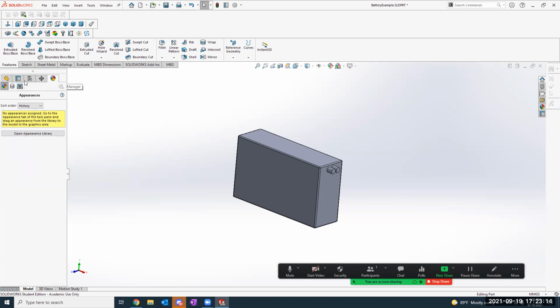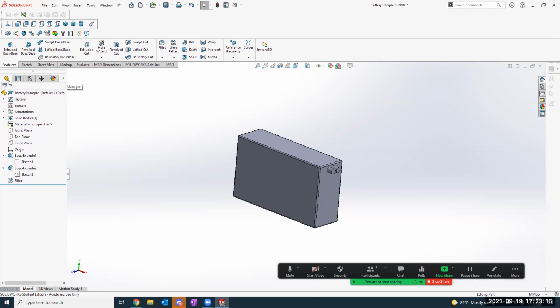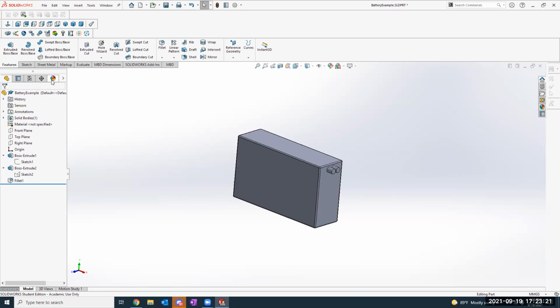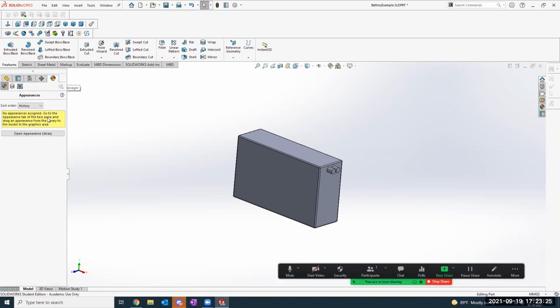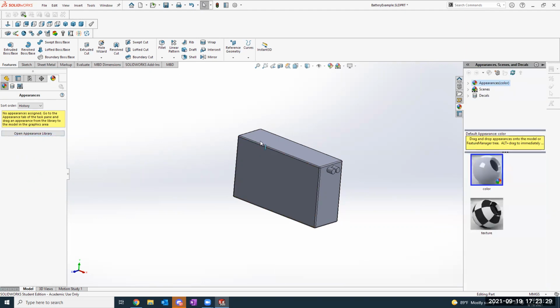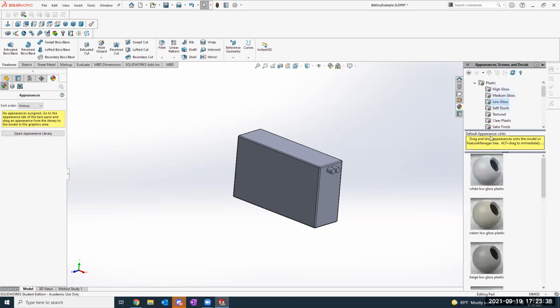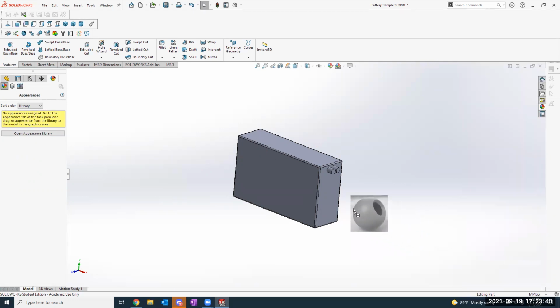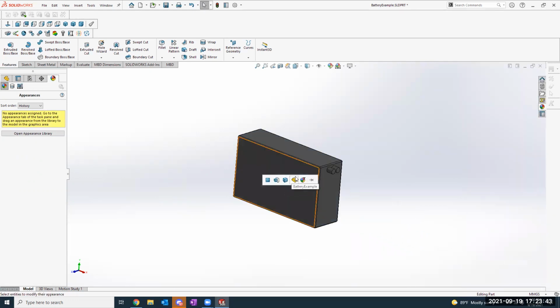You've got these appearances here. On the top, you have your part, all your features that you've created. You can also click this little colorful ball to go to your display manager. You can create appearances, so you can open an appearance library, and you've got all of these options here. Let's say I wanted to make this some sort of plastic. You've got a lot of options. I can choose a gray plastic, click and drag this somewhere on the part, and I'll just assign it to the entire part for now.